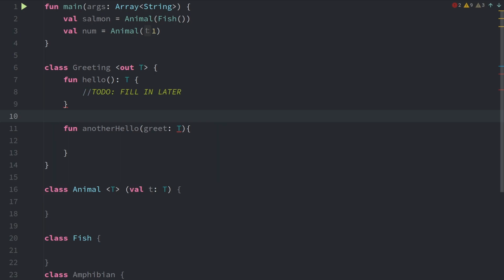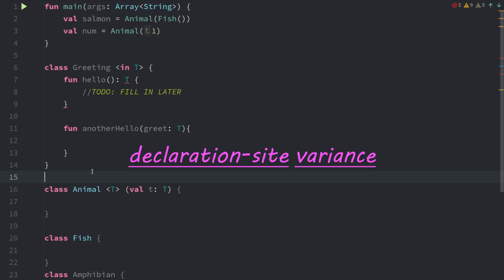In the converse, you can have a parameter that is only to be used as an input and never as an output. These are called contravariant types, and we usually mark them using the in modifier. If we were to switch out our out with in, then our second function now compiles, but our first function does not. These types of declarations that are done in the definition of the class that accepts a generic is what we call declaration site variance.